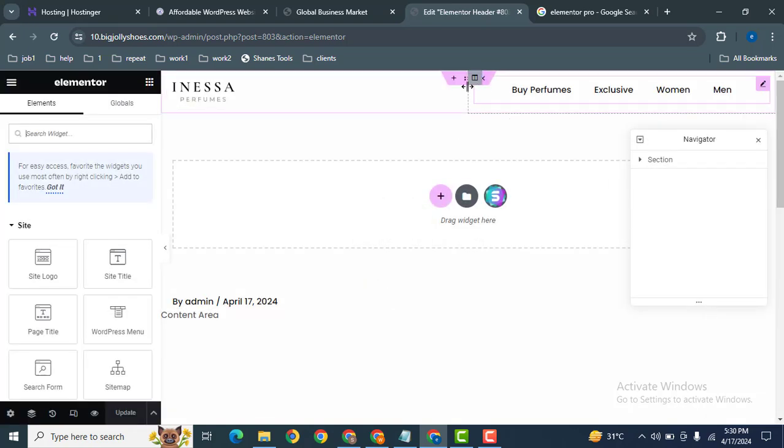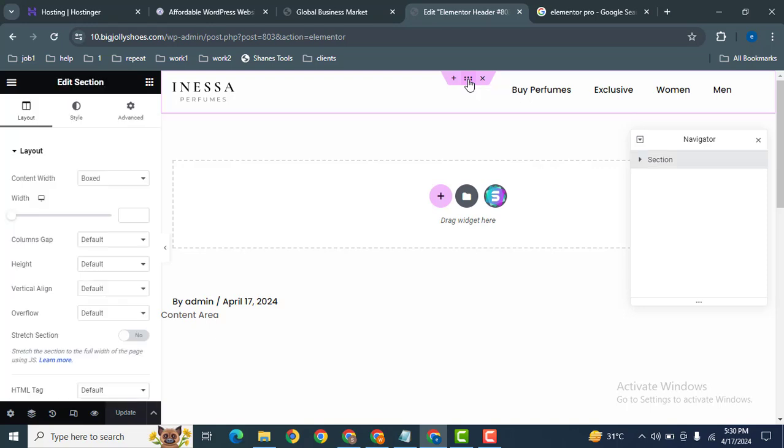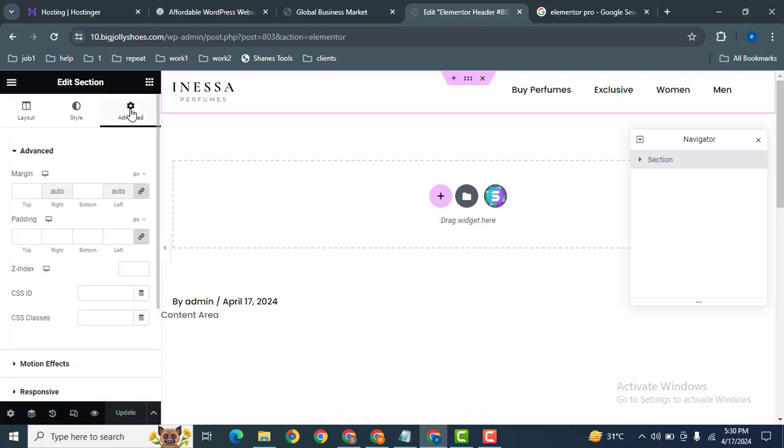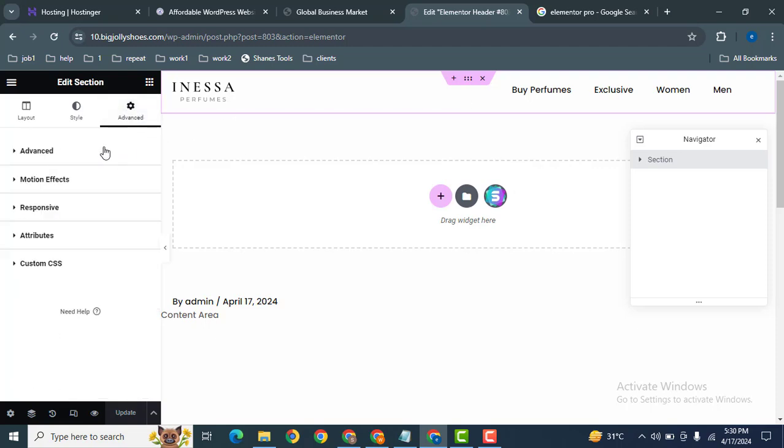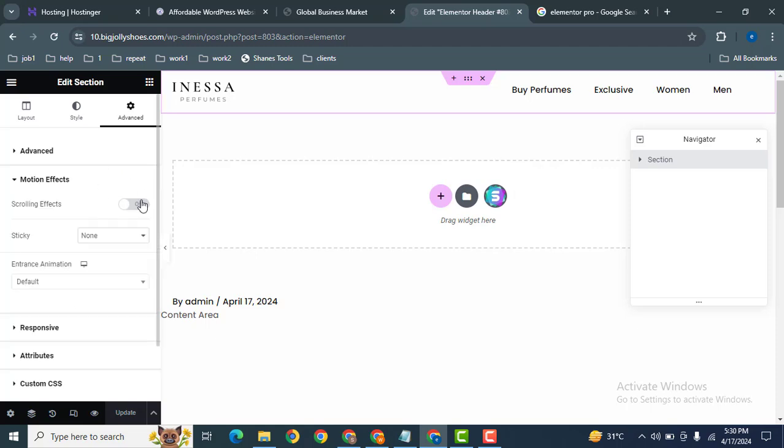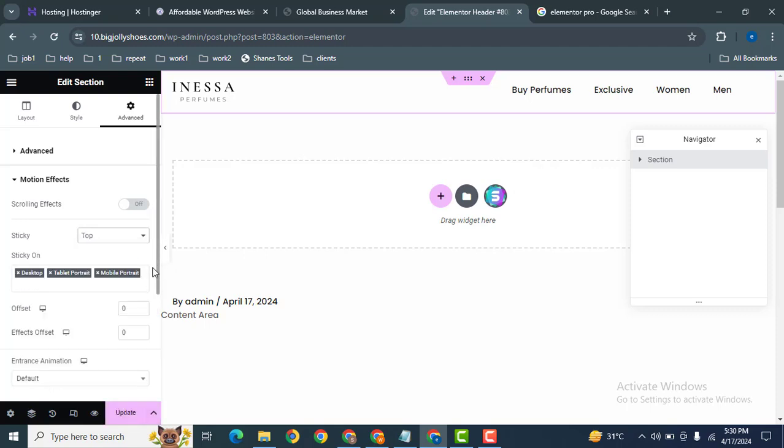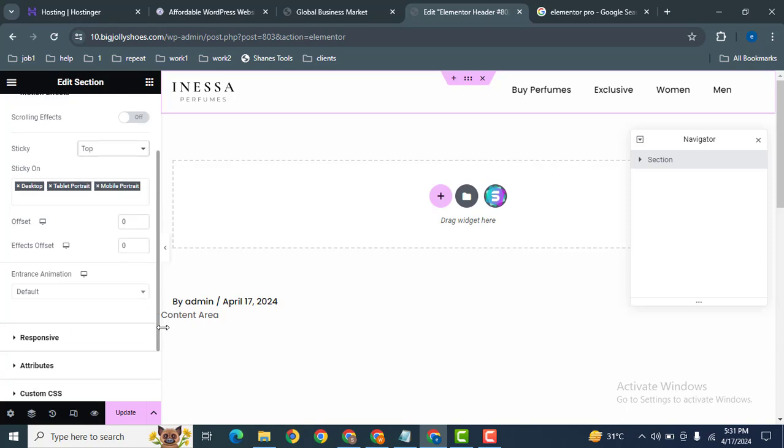So here you can see this is the header. Now let's click on three dots. This is section setting in the Elementor, and after that go to advanced tab, then scroll down. Here you can see motion effects. Click here and after that just enable it on the top. Then here you can select the devices, and after that now let's update.